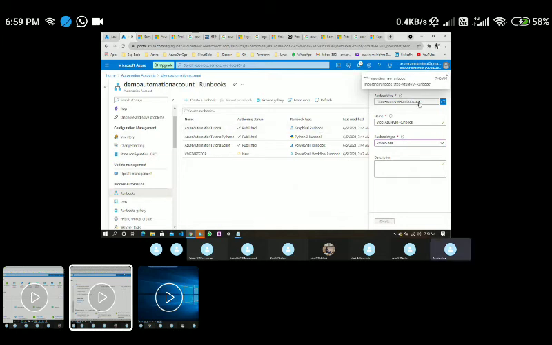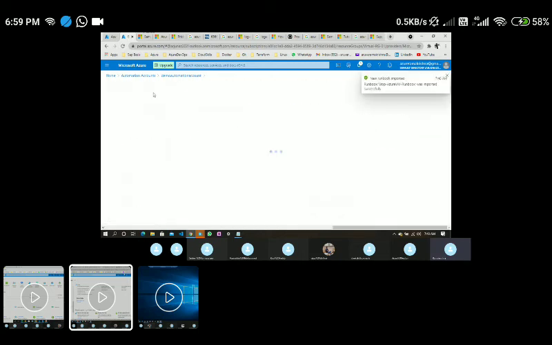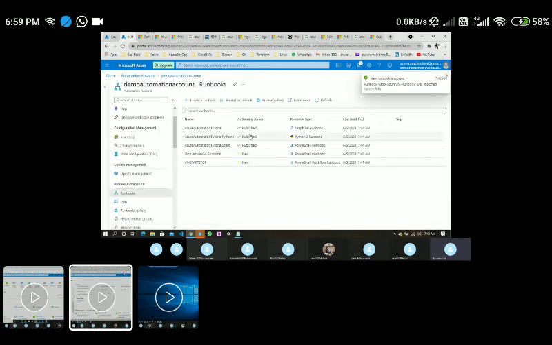This is a PowerShell runbook which I already have on my local system. I just imported it here. This is how you can import it. Let me come back here, and here you can see the start Azure VM runbook. This is based on PowerShell. In the same way, I can create a new PowerShell runbook directly from here also.